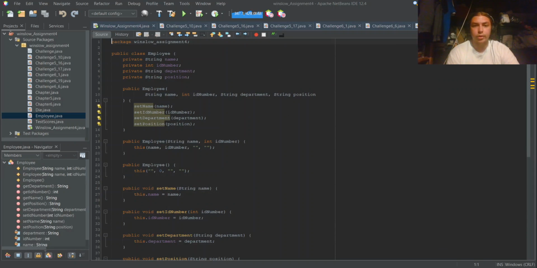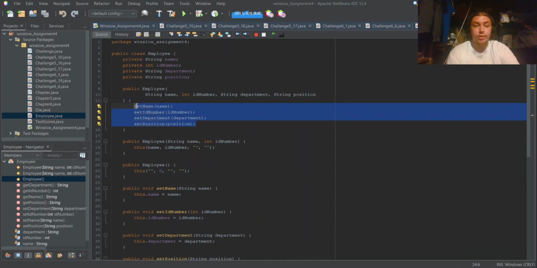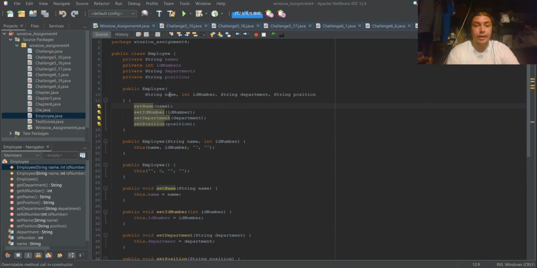So let's take a quick look at the employee class. It's very simple again. We have a private string for name, private int for ID number, private string for department, and private string for position. Here we have all the different constructors, which actually all basically use this one, where I take all of these and set them with the setters.